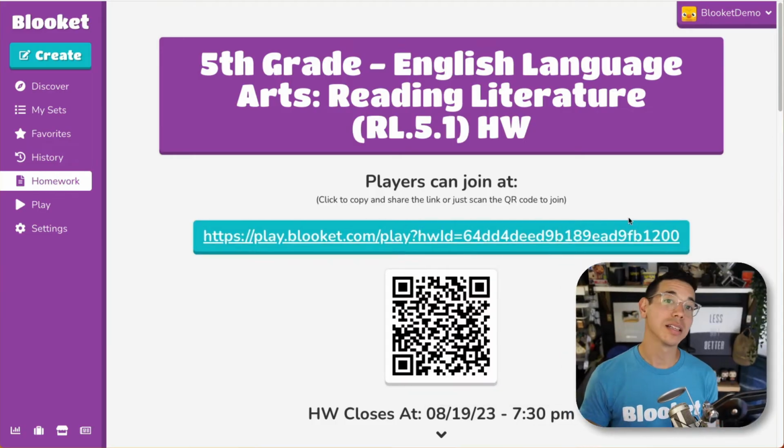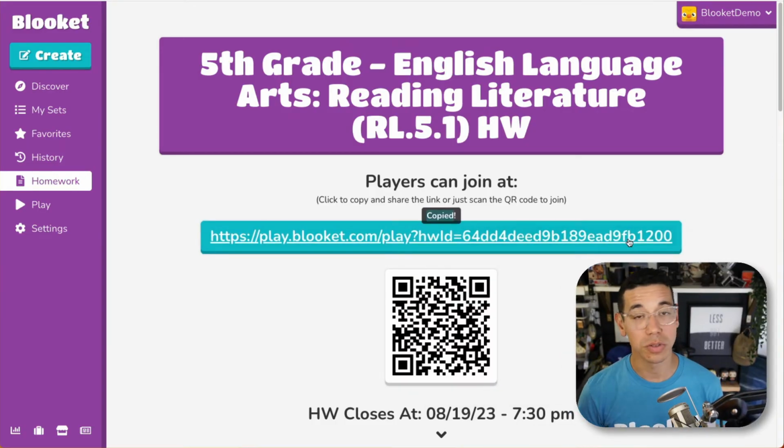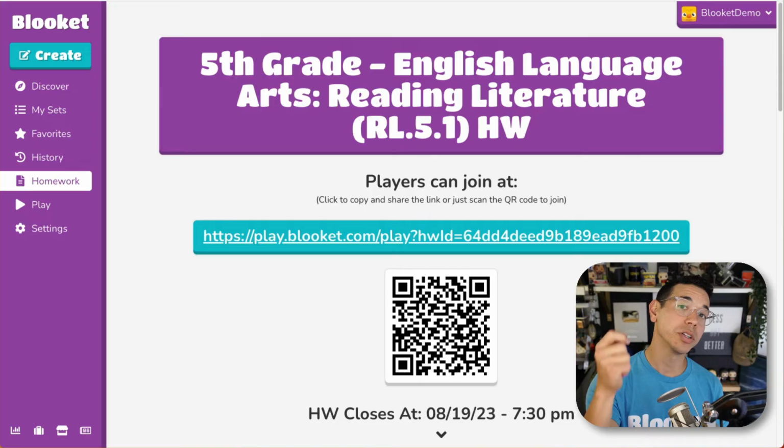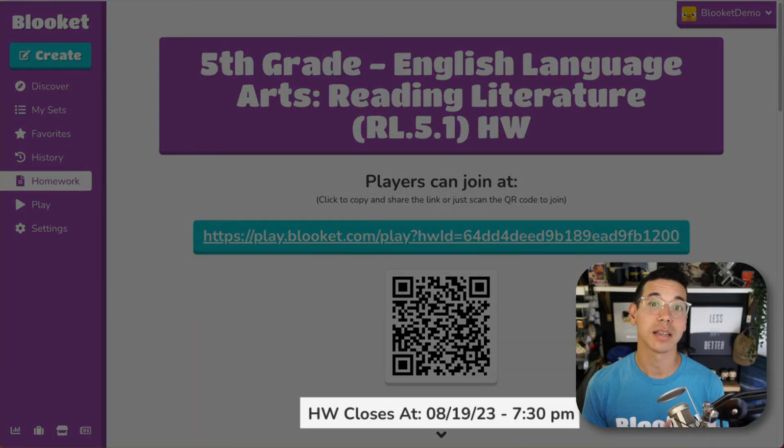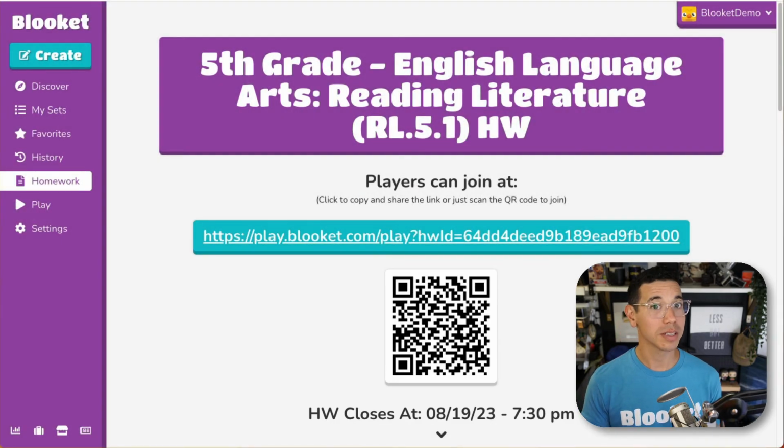From this page, you can click the link to copy and share with your students, or if they're in the classroom with you, you can instruct them to scan the QR code right there. Students will have until the due date to complete the homework. Once the homework closes, students will no longer be able to access this game.